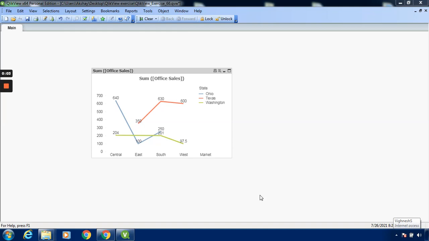Hello everyone. In this video, we will see an exercise on Qlikview. The objective of this particular exercise is how to change the border width of a chart in Qlikview.